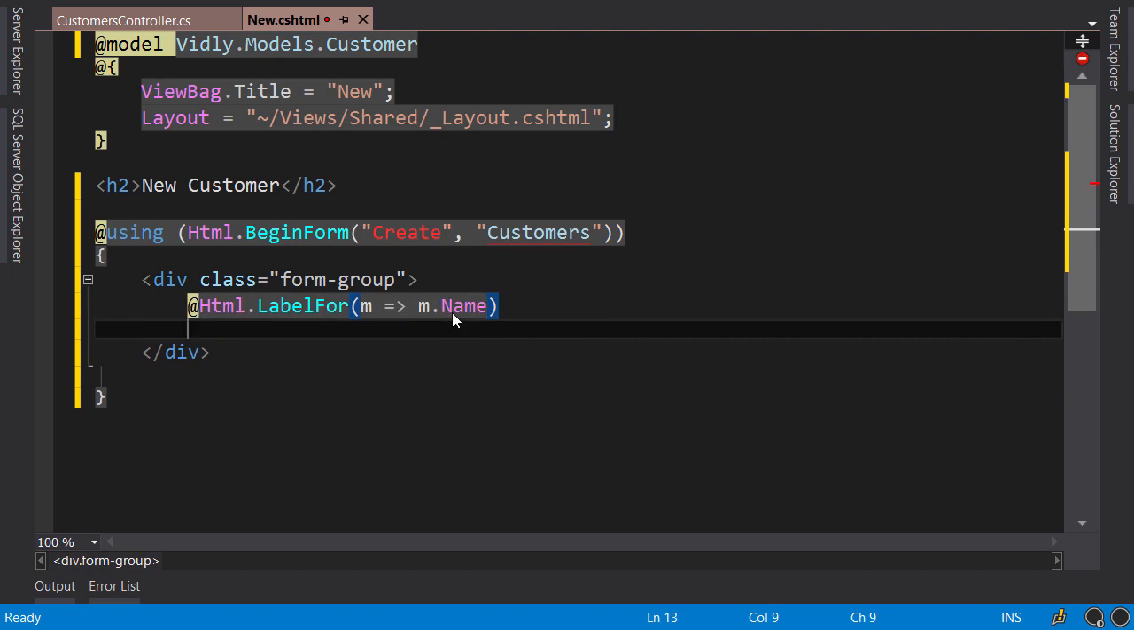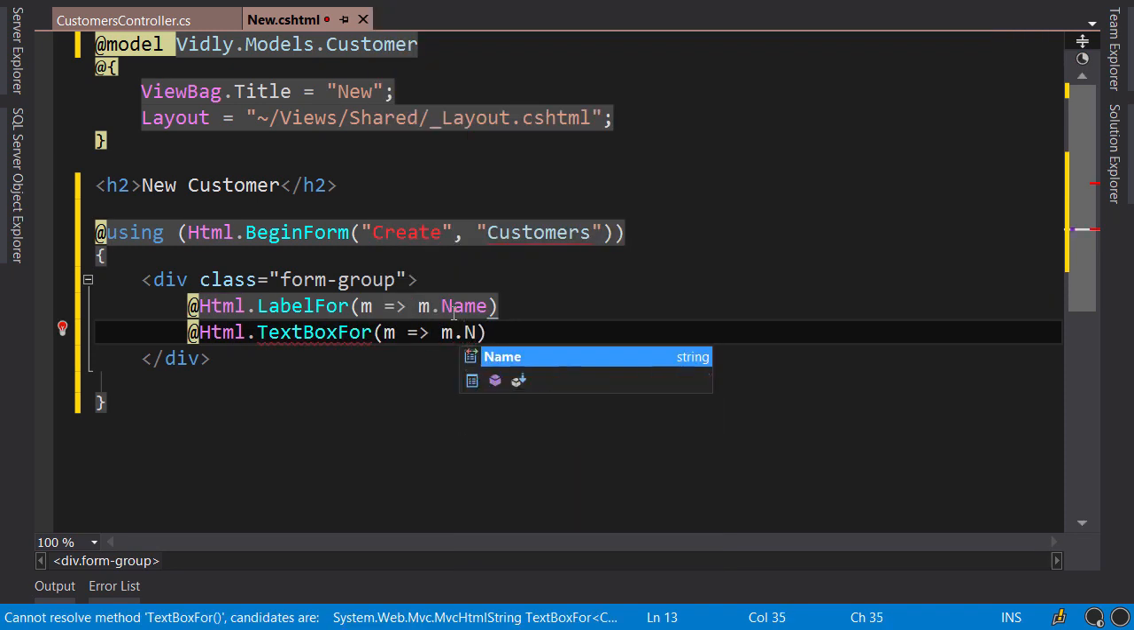Next, we need a text box. Again, we can use raw HTML or use html.TextBoxFor m goes to m.Name. Pretty simple. Now let's run the application and see what we get before we add more fields to this form. So Control F5.